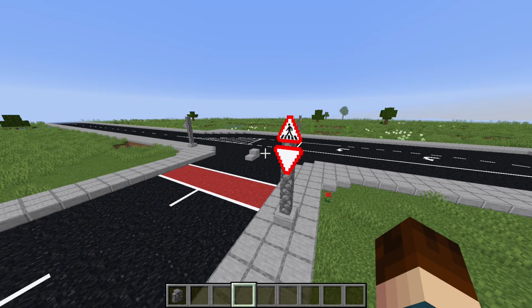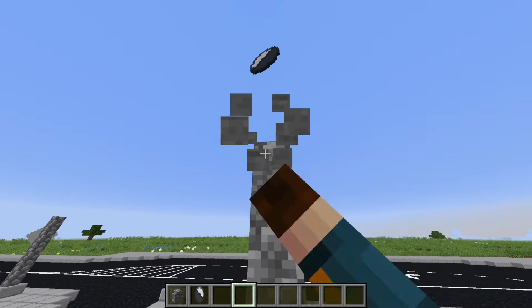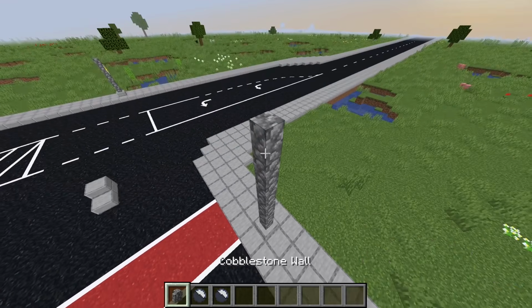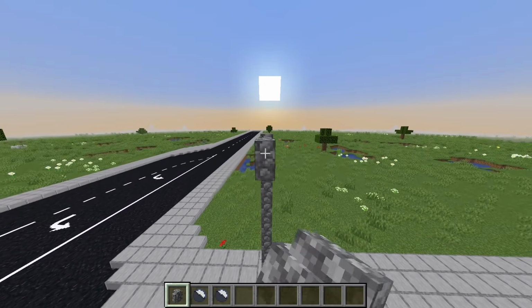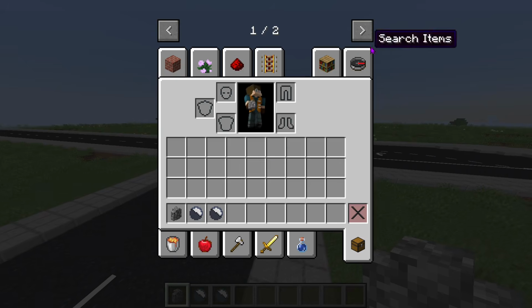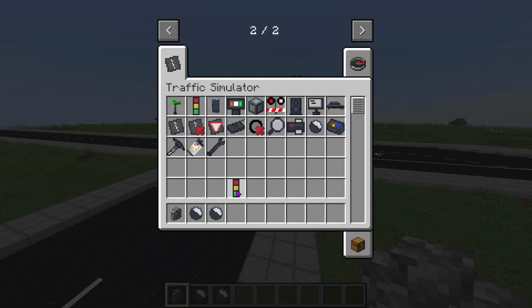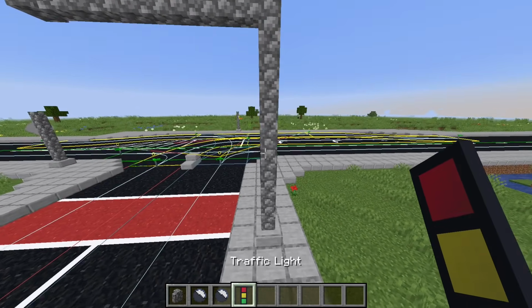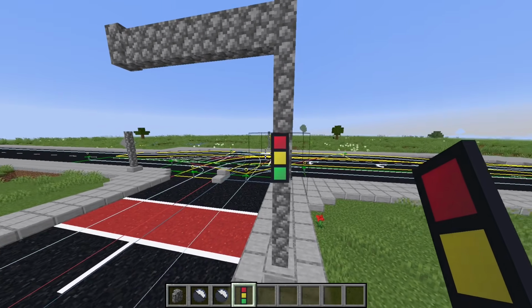Now that that is done, we can start by placing the traffic lights in the appropriate places. I will start with this road here. Let's extend the pole a little bit and remove the signs for now. We can then grab a traffic light from the inventory, and when you place down the traffic light, you will notice that it simply shows as a flat texture.